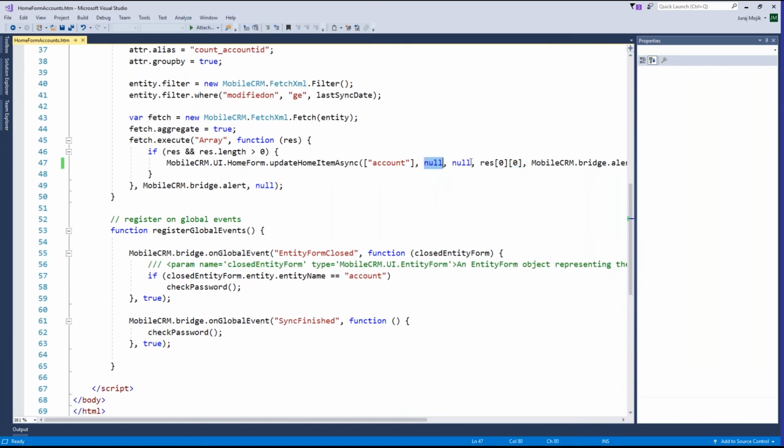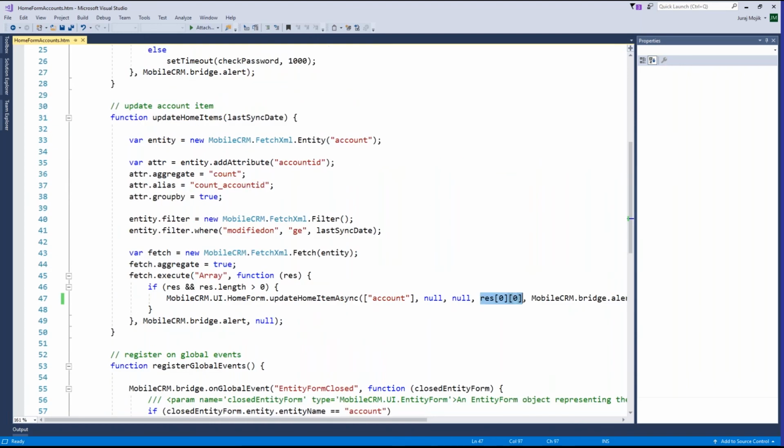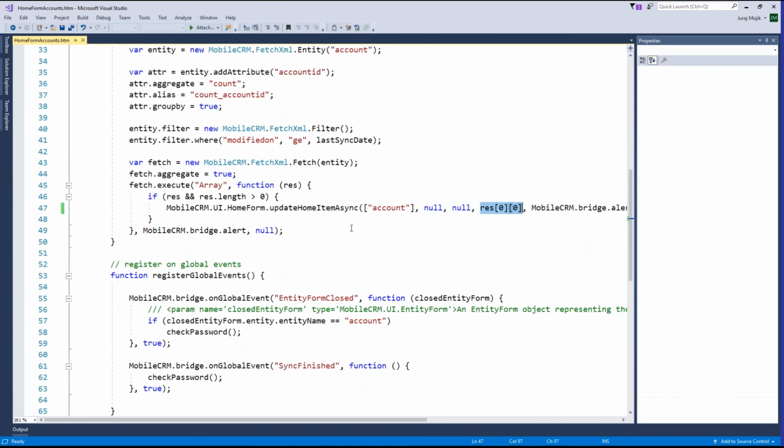So I will not put title in, I will not put subtitle in, I want this to be the default one, but I want to show the badge, the number of the records which have been modified, number of accounts which have been modified after last synchronization. And this would be fine, I would be able to see it when I start the application, but I want this number to update every time I modify an account, or every time the application synchronizes when it's running.